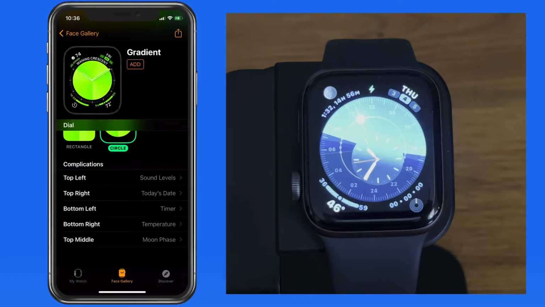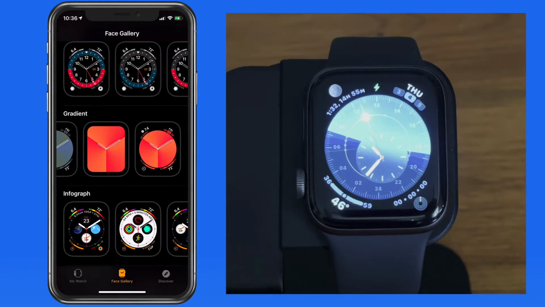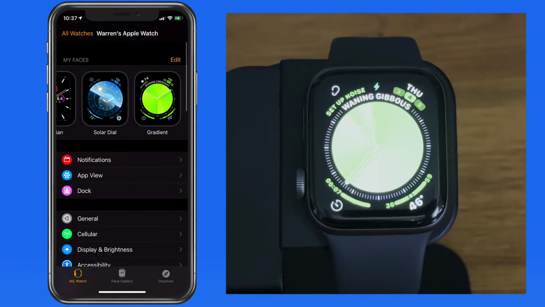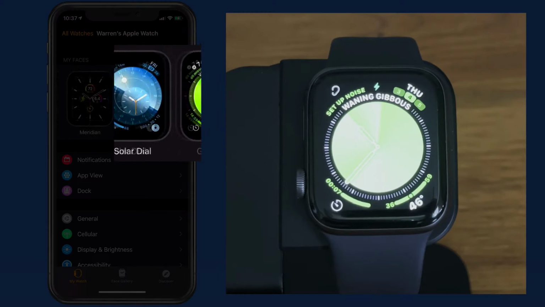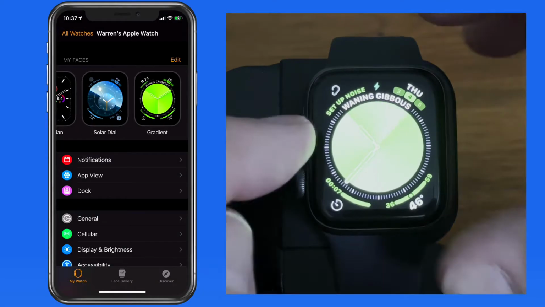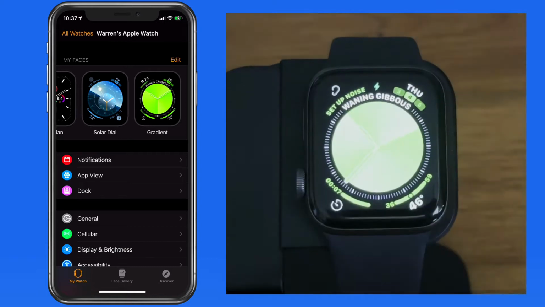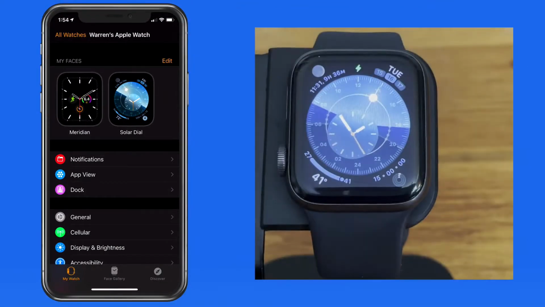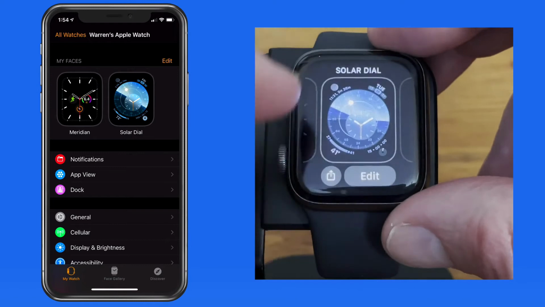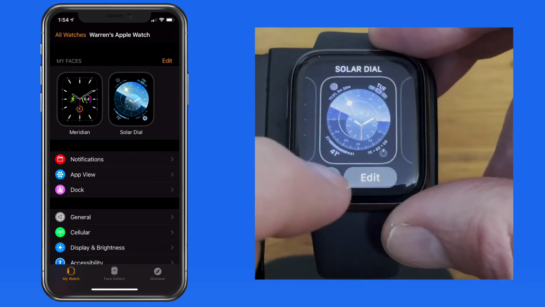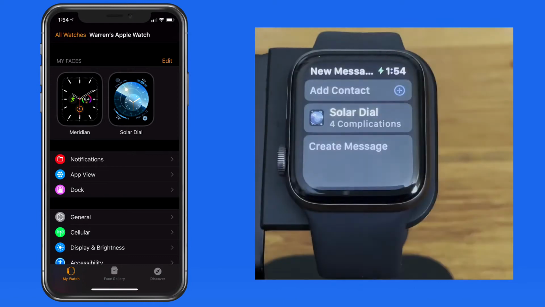Tap the Add button, and that face is now available in My Faces in the Watch app, and of course on the watch. If you set up a watch face that you think a friend might like, you can share it. This will be done using the Messages app.